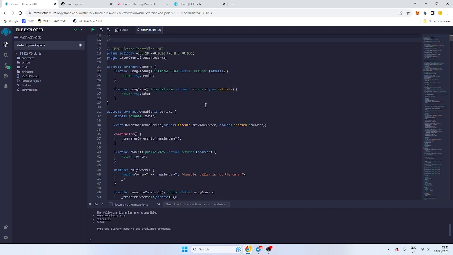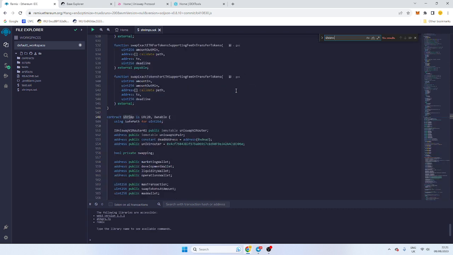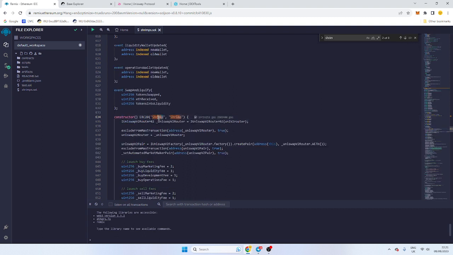So the first thing you want to do now is search for zero, we're going to search shrimps, and we've got the word shrimp here, and that's our contract name. So I'm just going to add an S to that. You obviously call it whatever you want, and this is the token contract name. So again, we're going to call it shrimps, and this is our ticker as well.